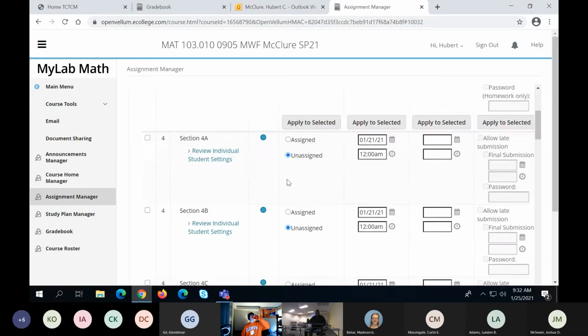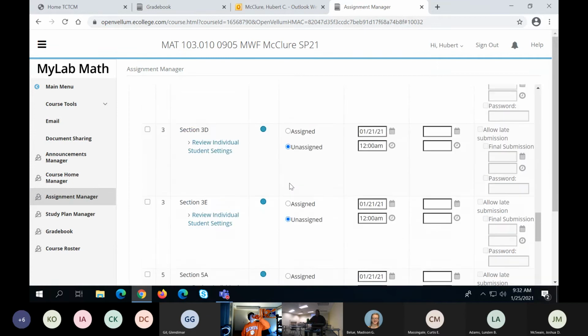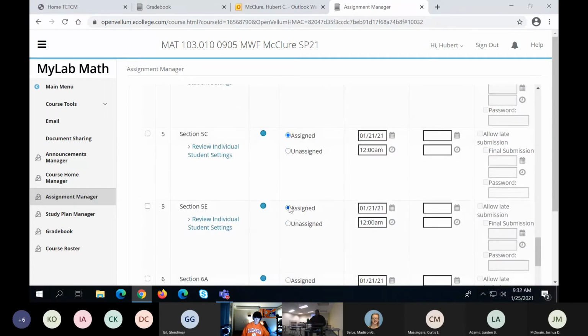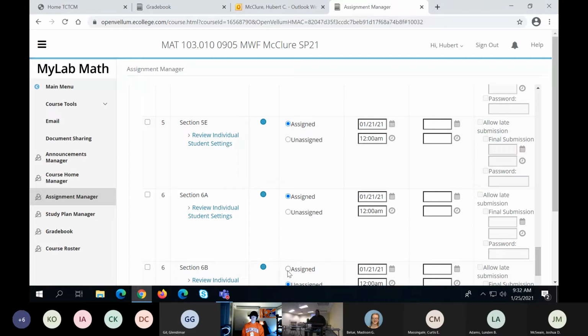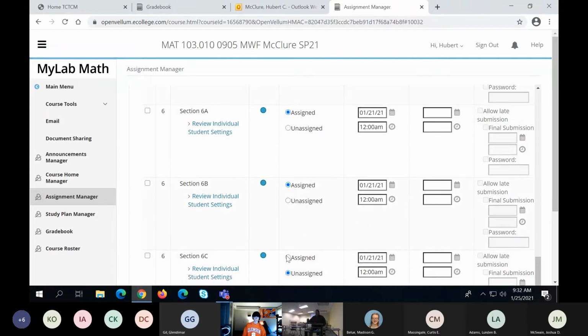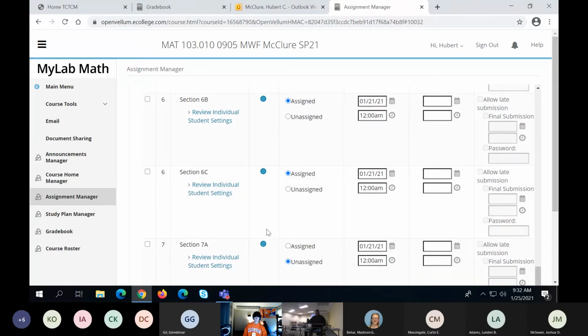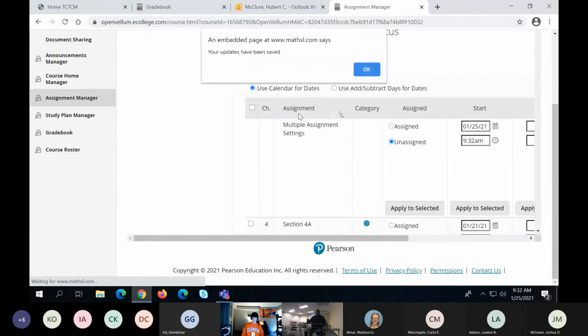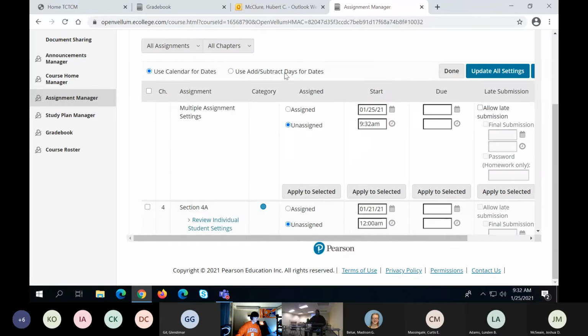Okay, chapter 5. Let's see, 5A. See, I got the date set, but they had them unassigned. 5A, 5C, 5E, 6A, 6B, 6C. Oh my gosh, it lines up with the outline. Duh. Okay, now some of y'all that want to go in and do homework, you can actually do homework now. Hold on, as soon as it gets through.